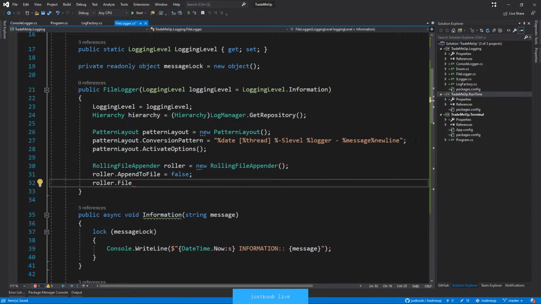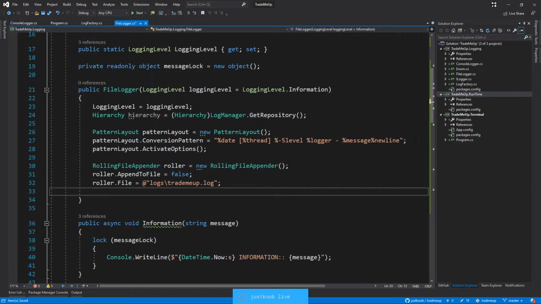And this is going to be our log names. We're just going to output to wherever our current directory is, logs. We'll just do trade me up log. And again, since it's a rolling one, it's going to apply some date information here as well, as, I think just date. I think I'm doing that. And probably like a 1, 2, 3, 4 if it ever gets big enough that it has to roll on size.